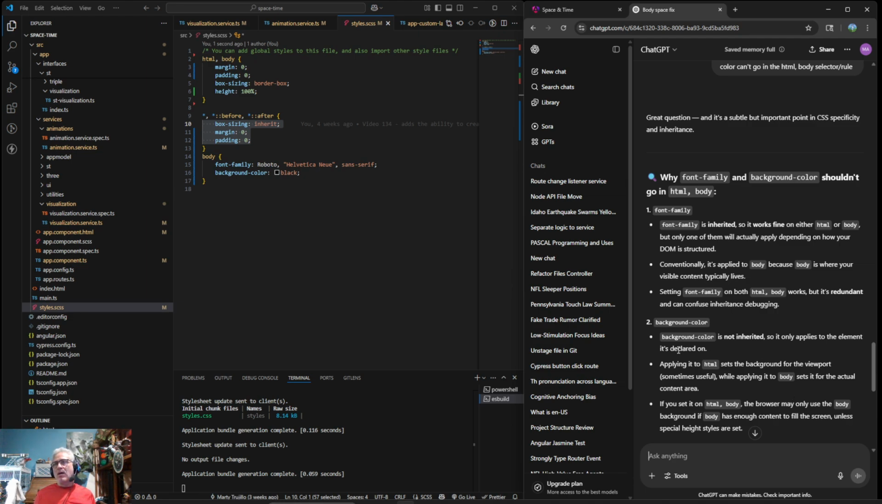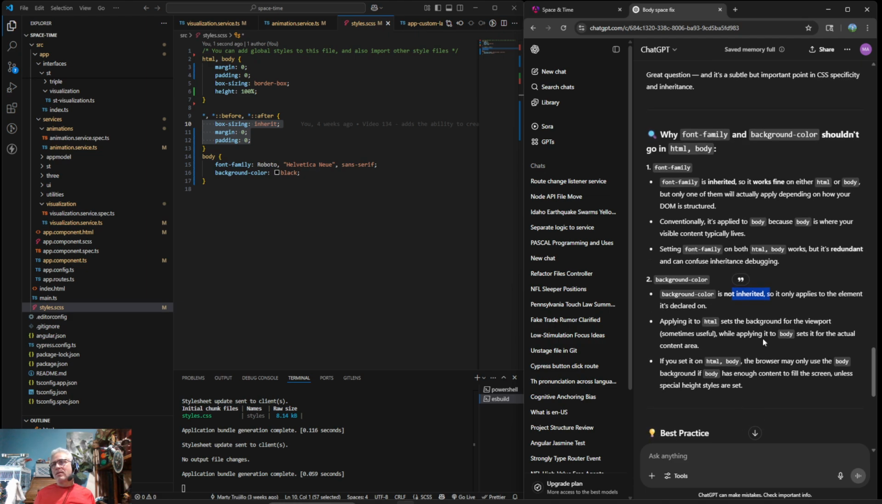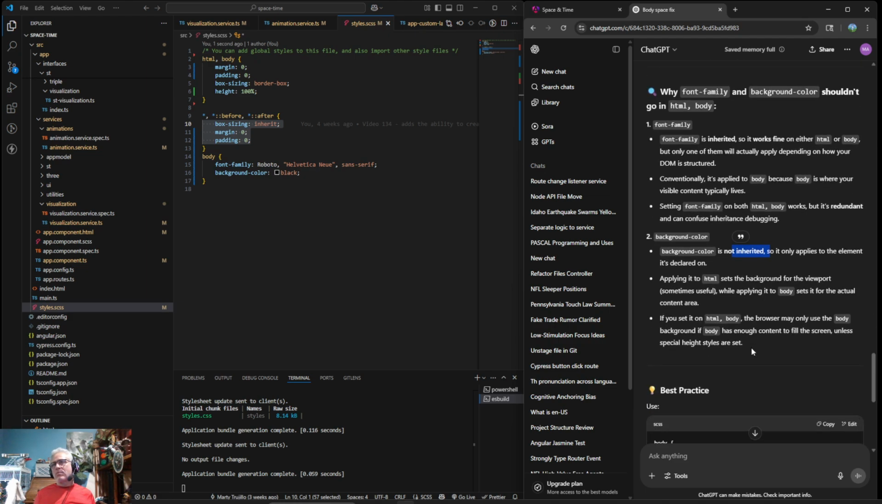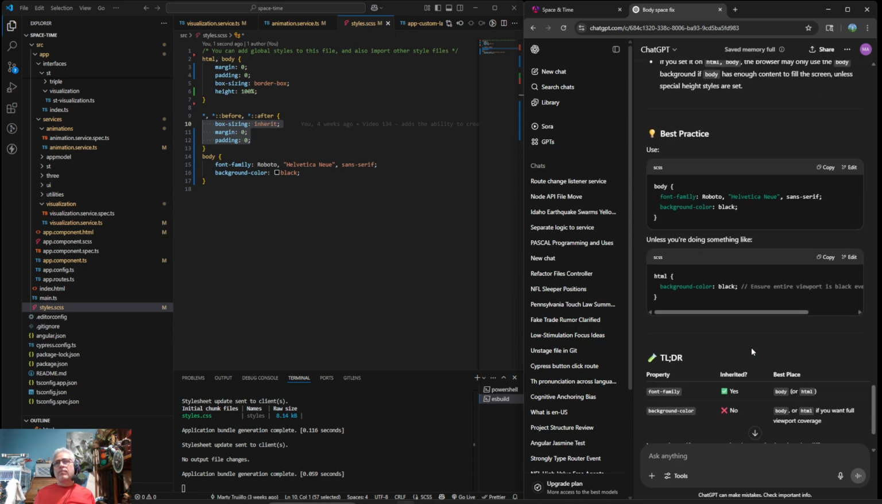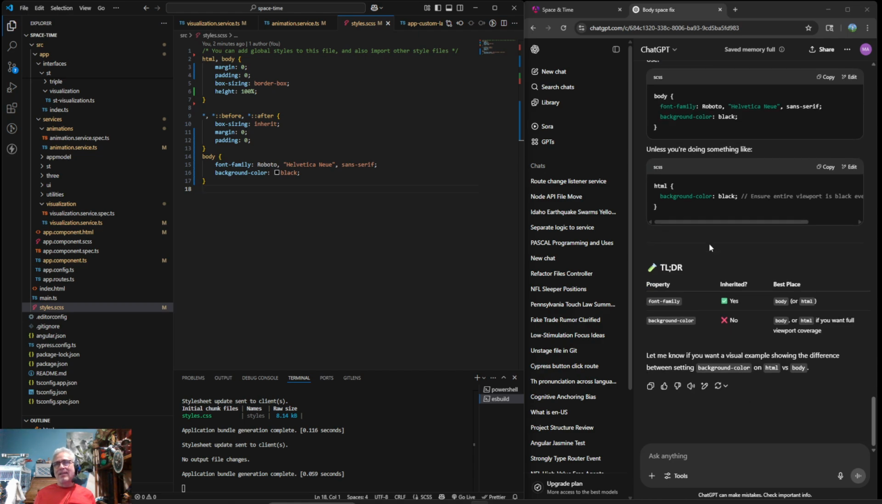Only applies to. Whoa. What? Interesting. All right. So, yeah, apparently there's an inheritance thing.